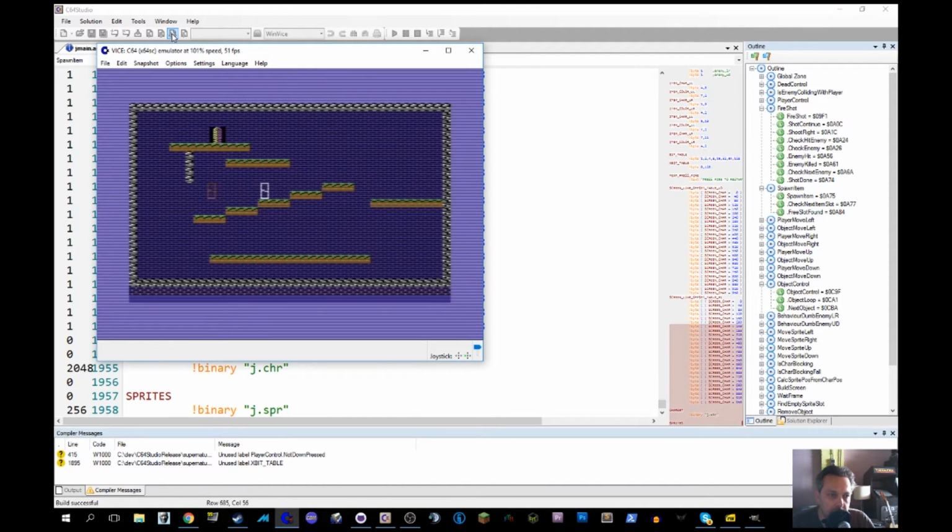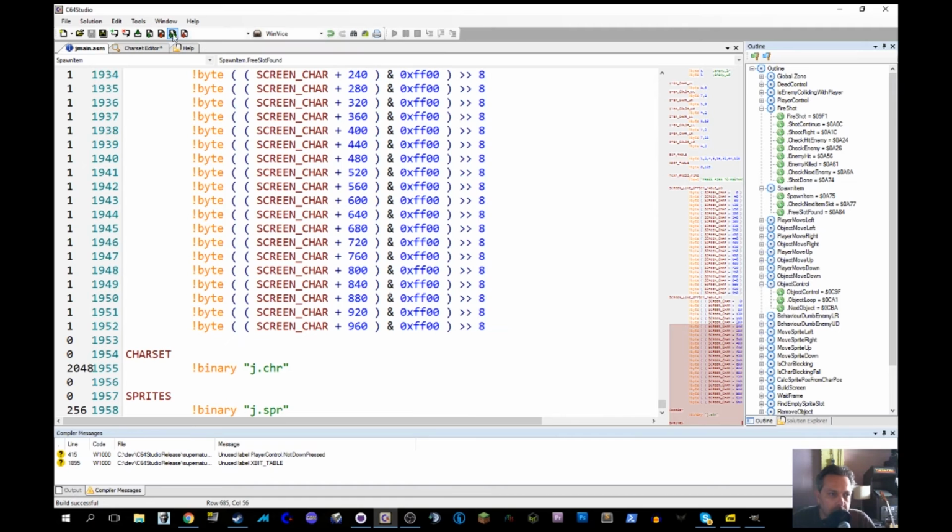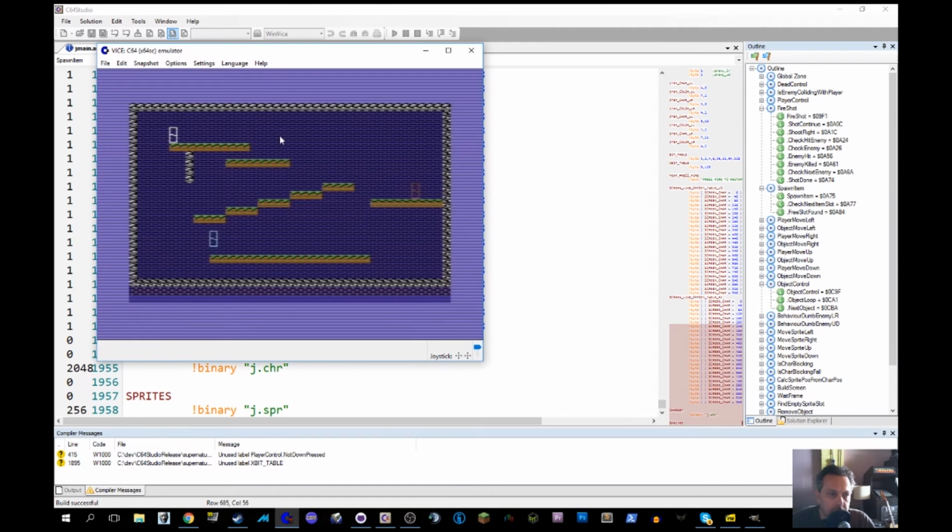I'll try and shoot this enemy. 1, 2, 3, 4, 5. Okay. You see, it's generated a different object there, but I'll try and demonstrate what goes wrong. I have to shoot the enemy in a different position. 1, 2, 3, 4, 5. Okay. It spawned in this position.